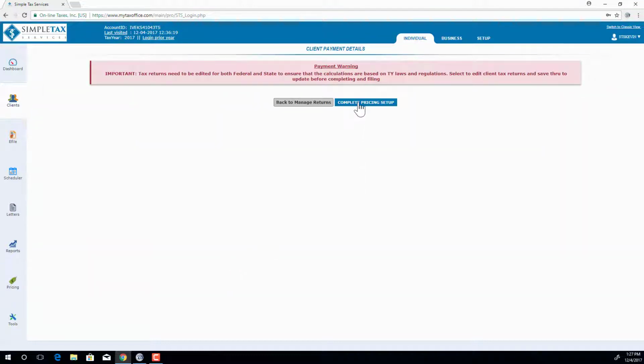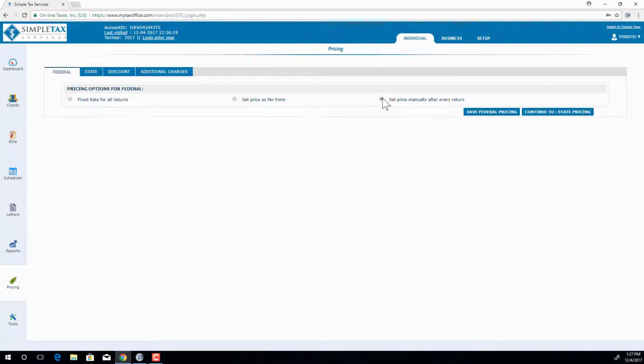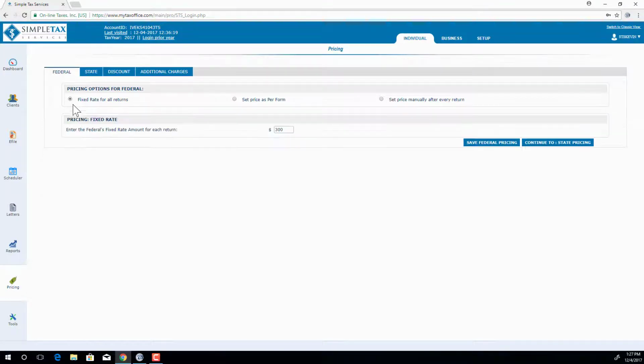So we're going to go to complete pricing setup. Now inside the pricing section, you have a couple of options. You can set it as a fixed rate for all returns. You can set it price per return, or you have the option to set the price manually after every return. The choice is yours. Most often what we see is a flat fixed rate or set prices per form.